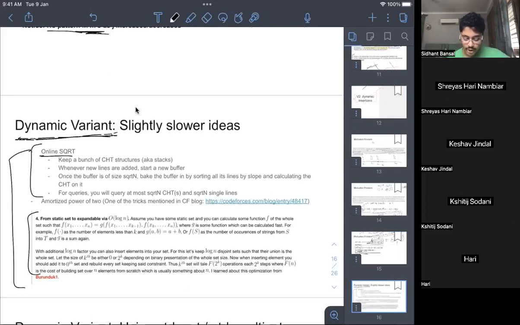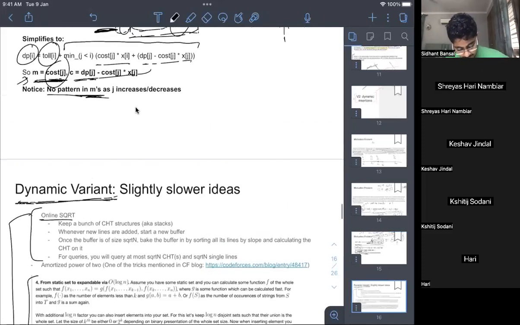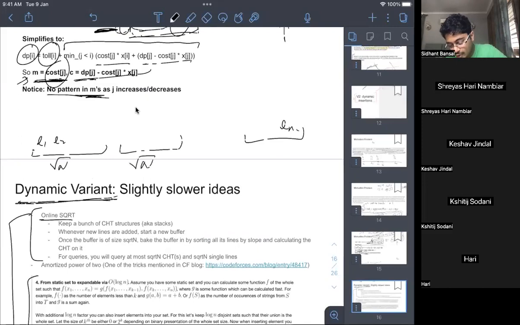What you do is you maintain a bunch of CHTs. And when I say CHT, I mean a stack or whatever, that's one instance of a CHT. And when a new line gets added, so say you have L1, L2 up to say Ln already inserted, and this is a root n sized stack, this is a root n sized CHT, and so on. And now you get a new line called Ln plus 1. Either you start a new buffer, or you already have a buffer which is smaller than root n size and you add this thing to it.